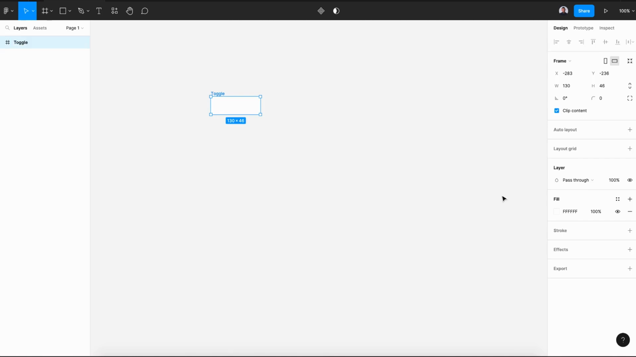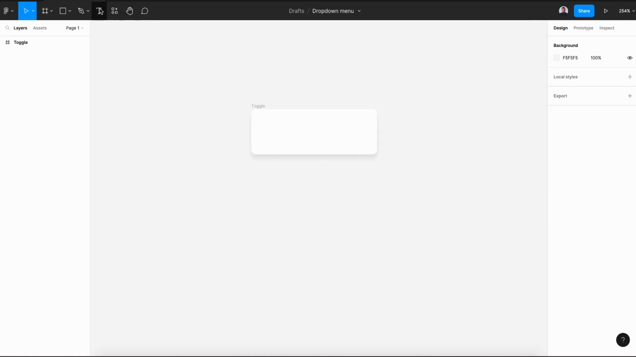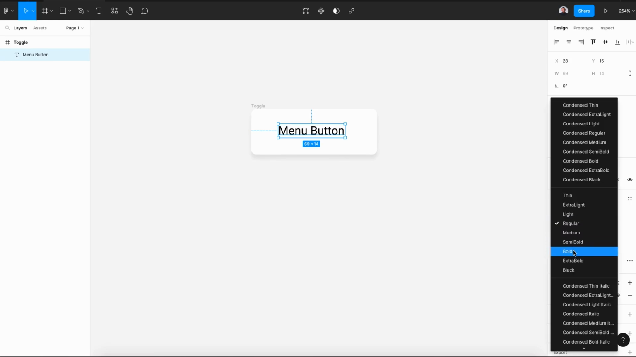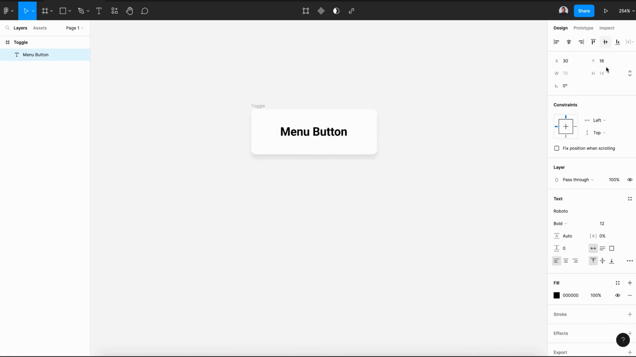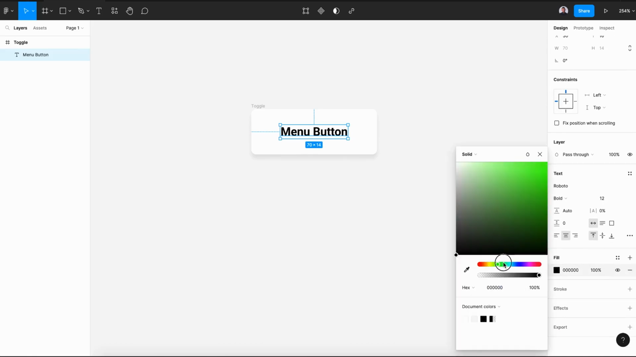Rename it toggle. And let's add a border radius or a corner radius of 5 pixels and a drop shadow effect. Let's make the opacity 7%. All right. Next, let's pick the text tool and let's type in menu button, center it horizontally and vertically inside the frame, and let's change our font face to Roboto and the font weight will be bold, center it again and text center. All right, now let me change the color to a blue.